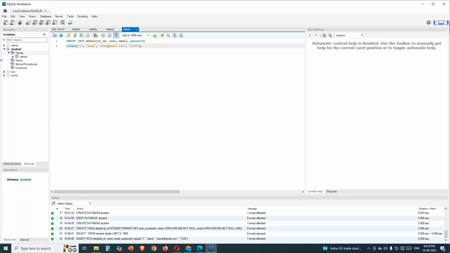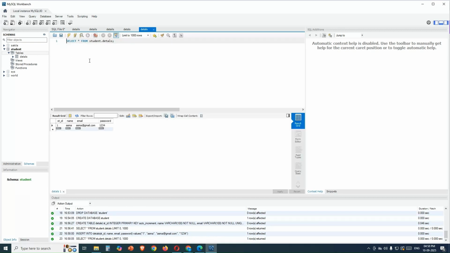So now run. So here one row has been affected. You can see here. All right. So this is how you can enter the values. So now I want to enter the second row. For that, the same command, insert into details, student ID, comma, name, comma, email, comma, password. Okay. So here we go. Enter. Now we are going to enter the values.